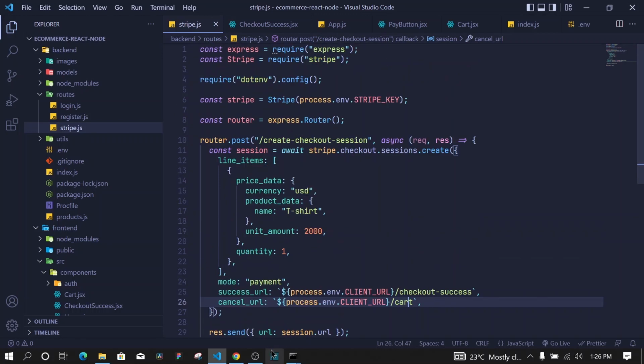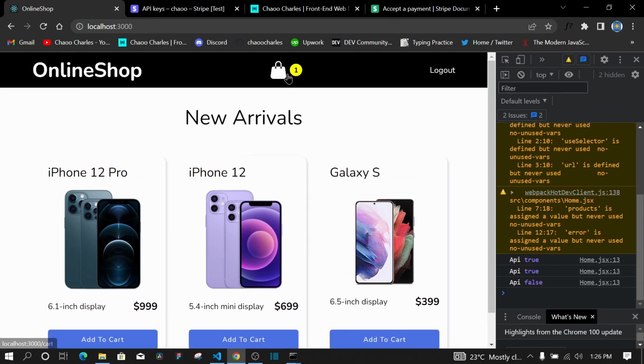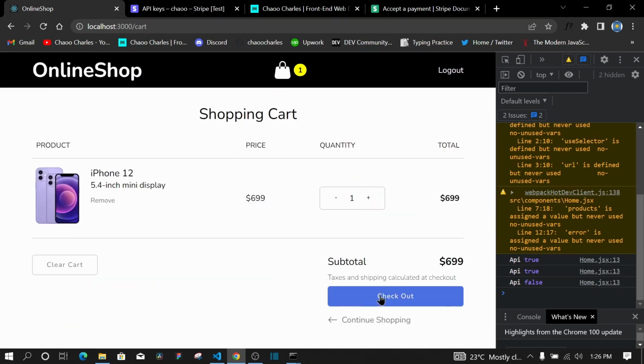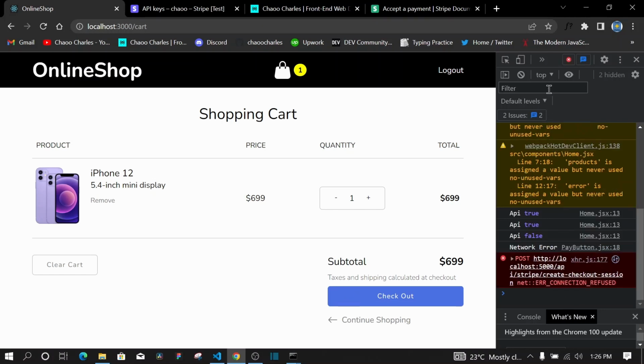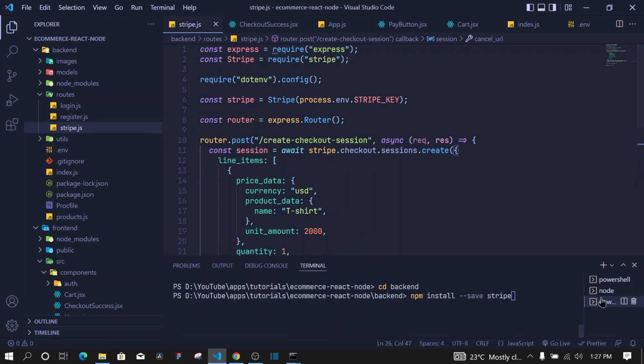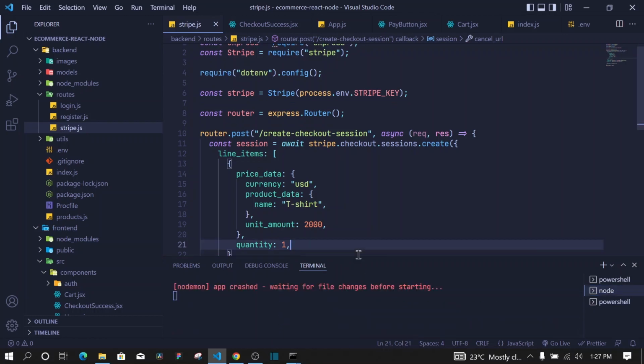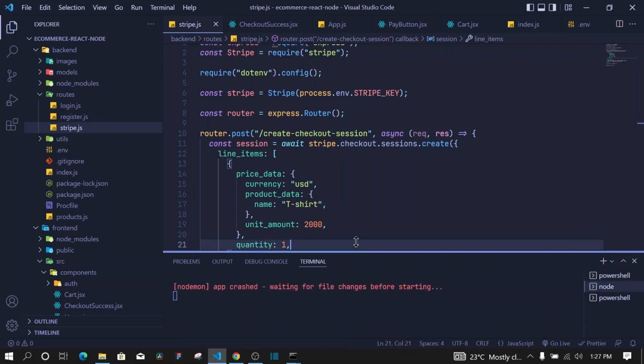Okay, cool. I'll come back right here, go to the online shop, and click on checkout, and we don't get anything. What we get is an error: post connection refused. So our backend has an issue. Let's open the backend and go to it. It has an error, yes. Let's see what the error is.